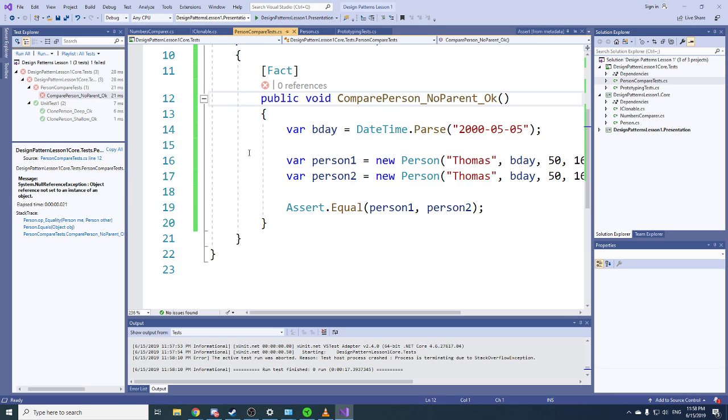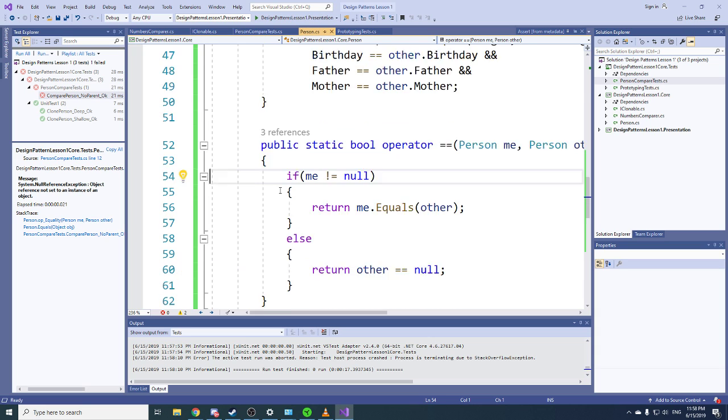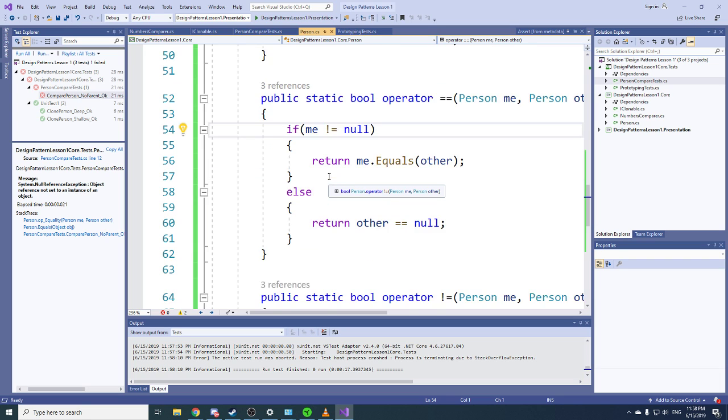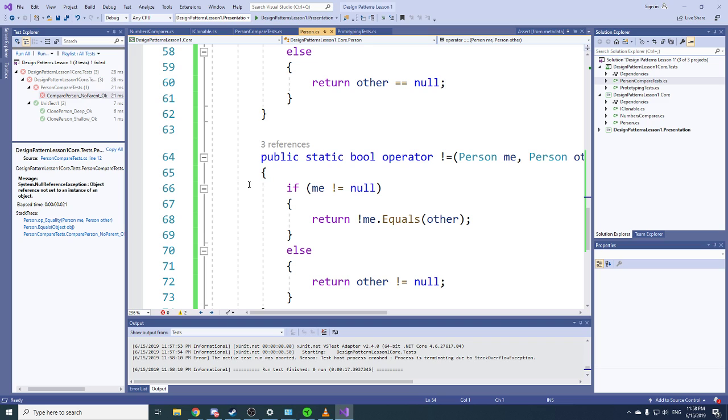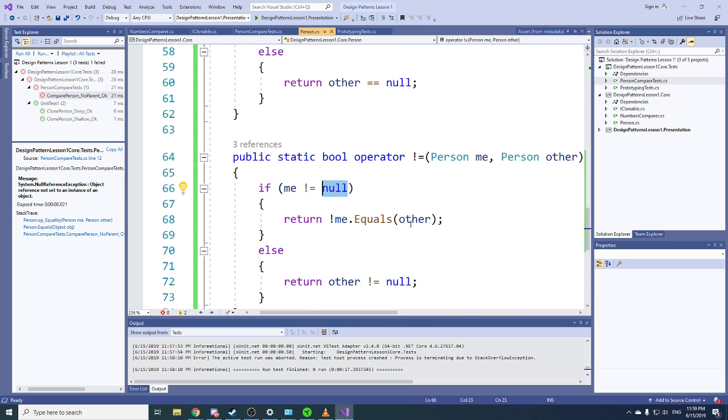Where? If me, I think this, I think I messed up majorly with this one. Because this is comparing itself and it's recursively calling itself and it is infinite, I think. Me, person, other.